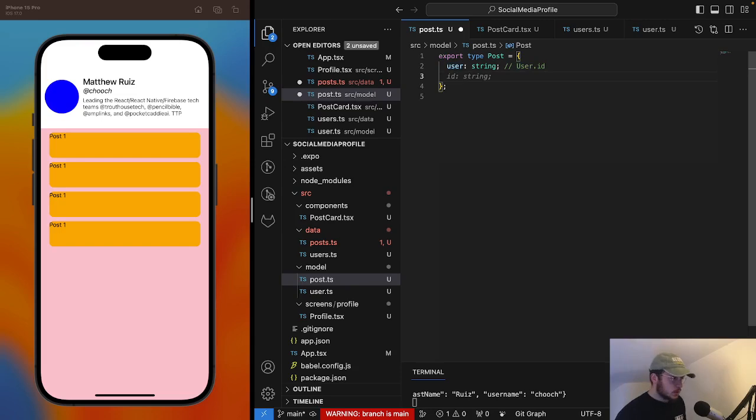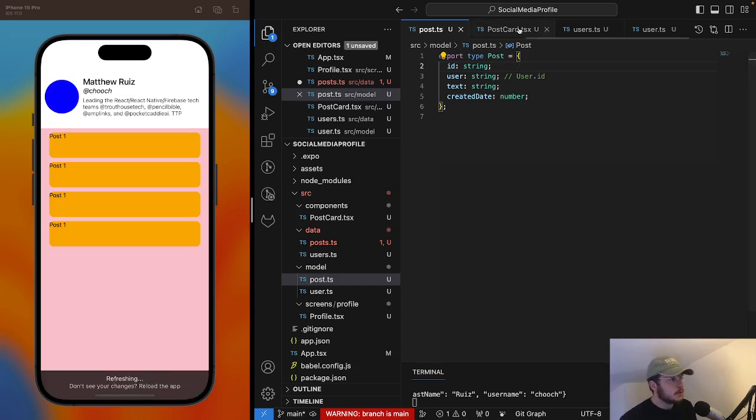So we got user, we got text, which is a string. We have created date, which is going to be a number. And I think that's all we need. We do want a post. We do want an ID for the post as well. And I think this is it for now. That's all we need. We'll expand this out as we go.